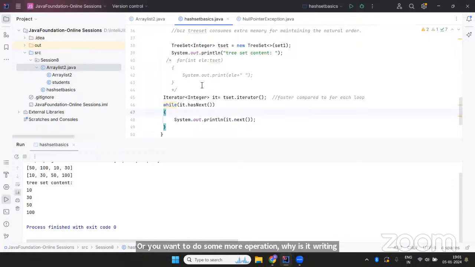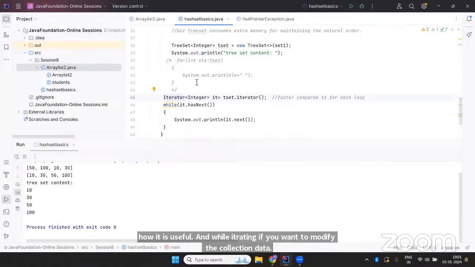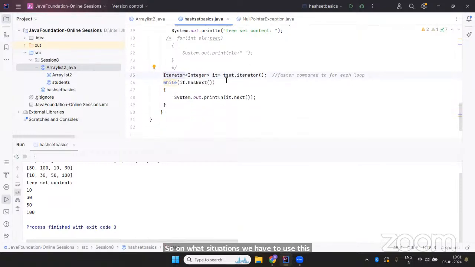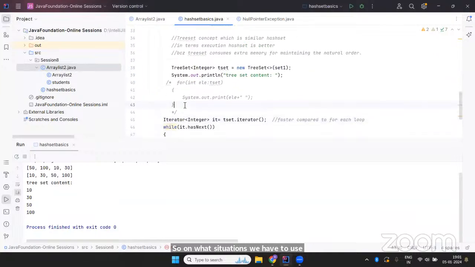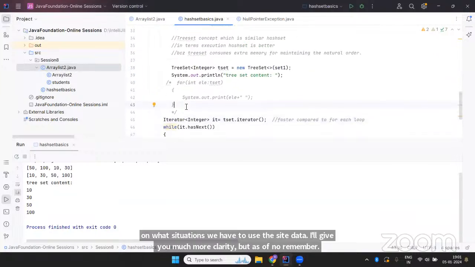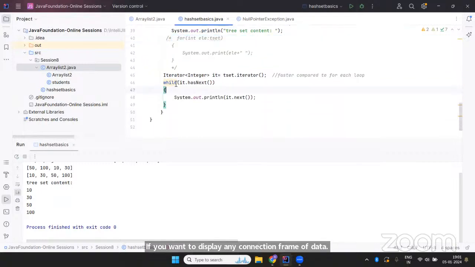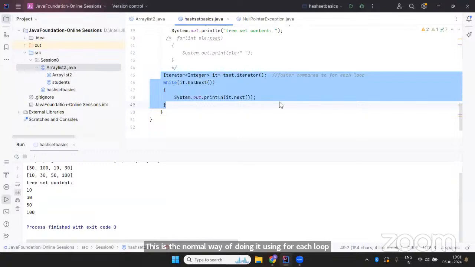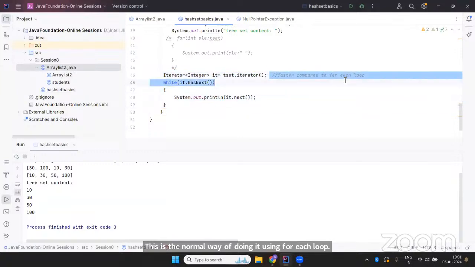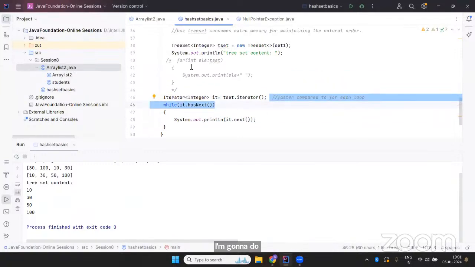In coming topics, I'll tell you more about how the iterator is useful while iterating if you want to modify the collection data, and in what situations we have to use it. But as of now, remember, if you want to display any collection framework data, the normal way is using the for each loop. The alternative way is using the iterator, and it is faster compared to the for each loop.